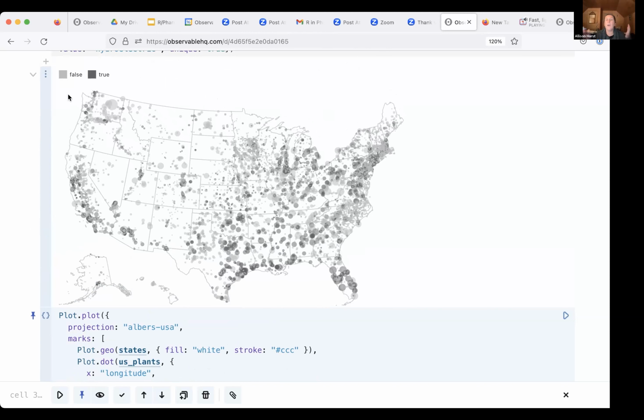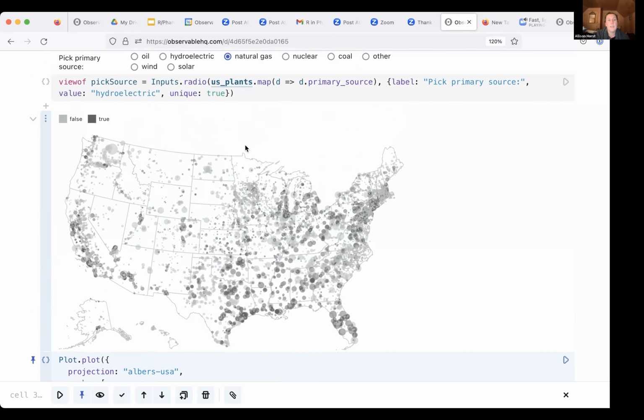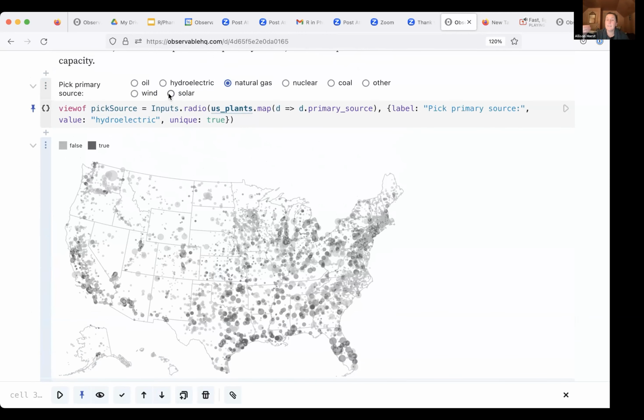So if I add legend true here, you can see that false, those are the power plants that don't match the current selection. Those are by default given a light gray. And then anything that returns true for fill is given this darker gray. Those are the defaults. We're going to see how we can change these. So now, because we've connected this to that fill, as we select different sources, we can see that they are highlighting just the selected source.